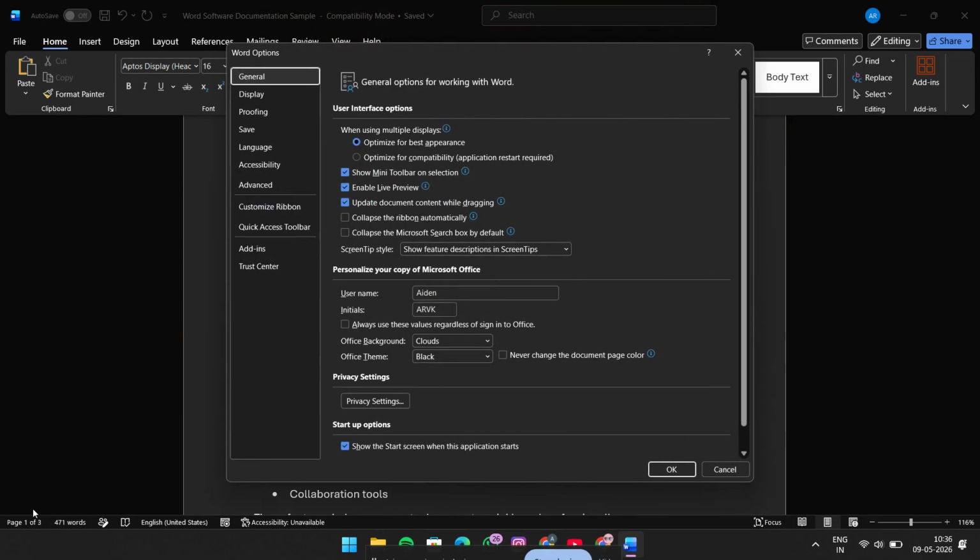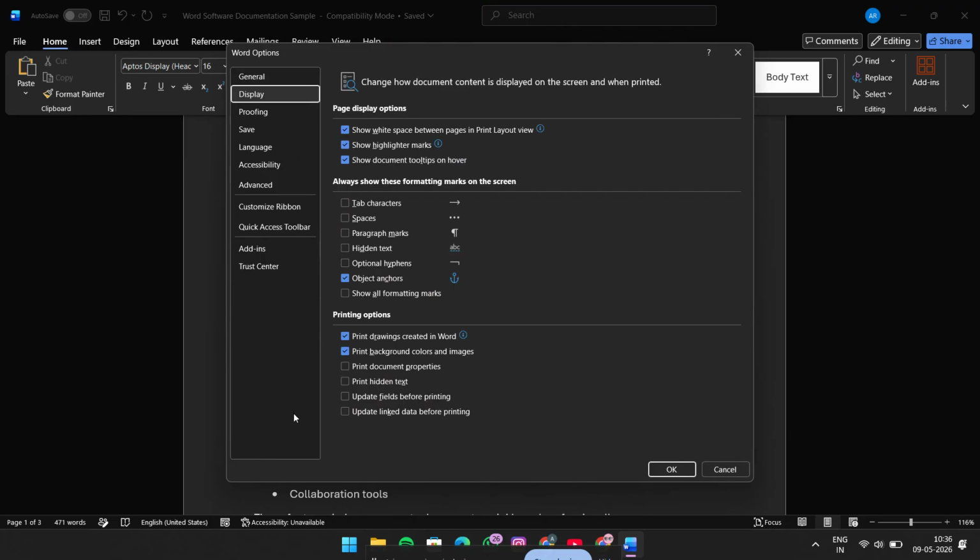The Word Options window will open, and this is where you can control a lot of document and printing preferences. On the left side of the Word Options window, click Display. This section controls how content is shown on your screen and how certain elements behave when printing. Now look for the Printing Options area. Inside that section, you will see a checkbox labeled Print Background Colors and Images.